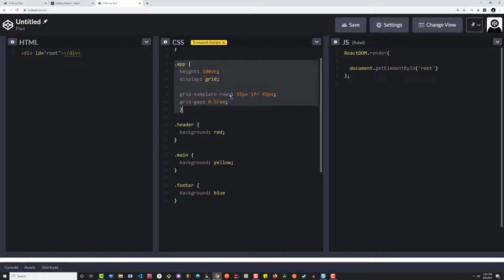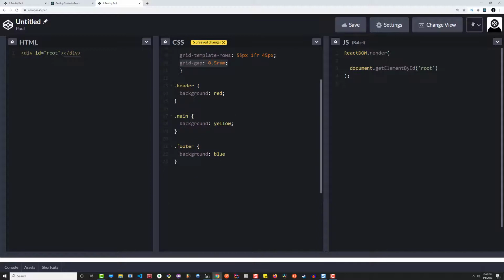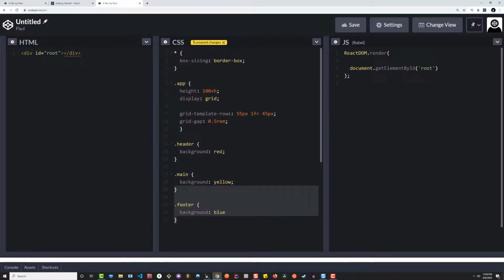And we're using display grid to create 3 rows. We're using grid template row. We're going to have our header, which is going to be 55 pixel. Our main area is going to be 1 FR, which is 1 fractional unit, basically take the remaining space, and our footer is going to be 45 pixels. We're going to have a gap between our rows. We're going to create 3 components. We're going to have a header component, main component, and the footer component. So why don't you guys go ahead and copy this CSS so you have it, and then we'll jump into writing our first component.